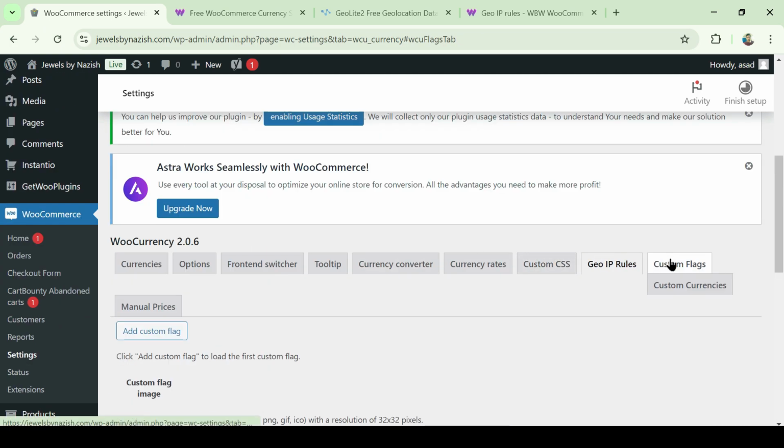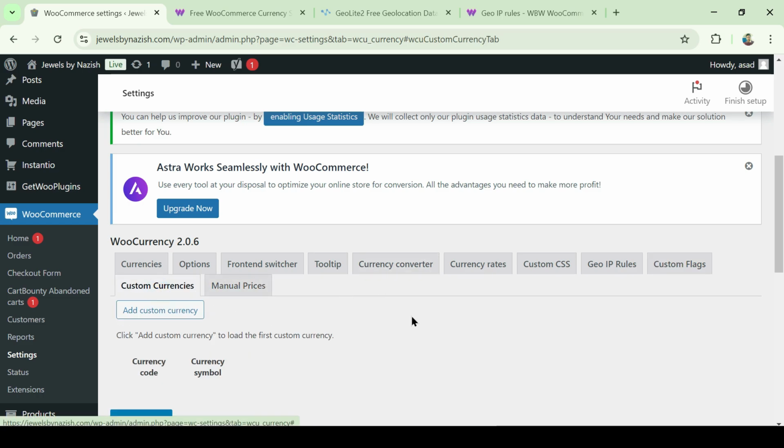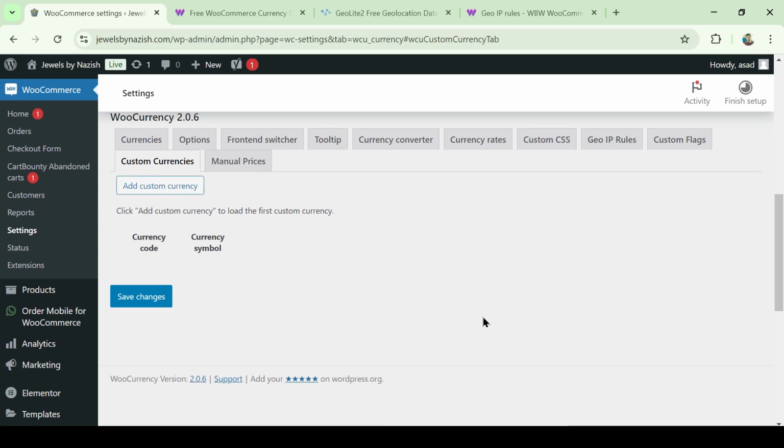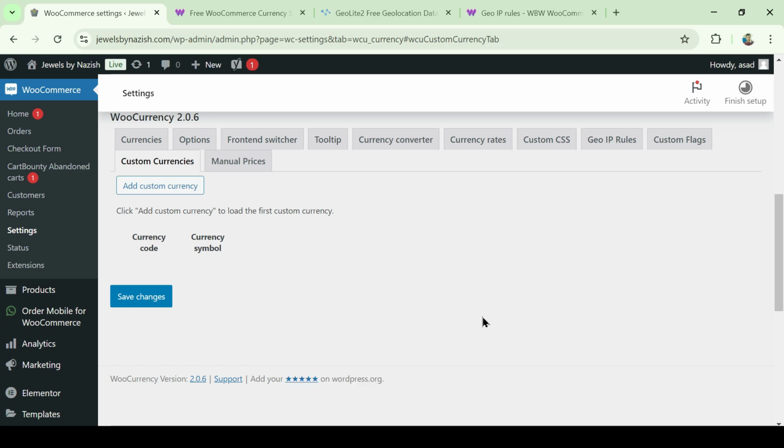You can also set up custom flags, manual prices, custom currencies and things like that. So this is the best plugin if you want to set up an auto detect country feature on your WooCommerce website so that it automatically shows the correct currency to the user.